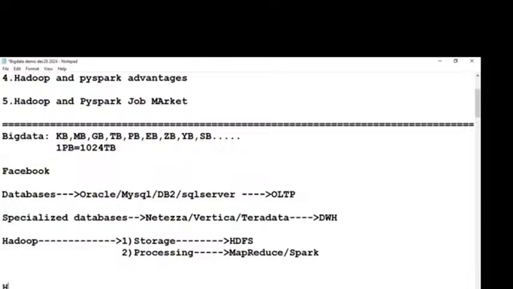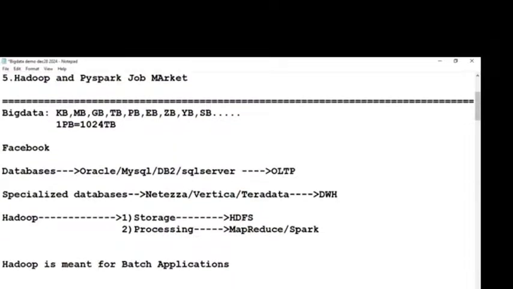Hadoop is for batch applications. Hadoop is meant for batch applications. So there are two types of applications. What do you mean by batch application? There are two types of applications.